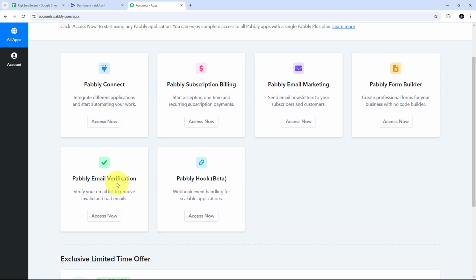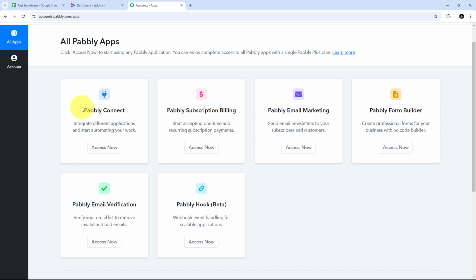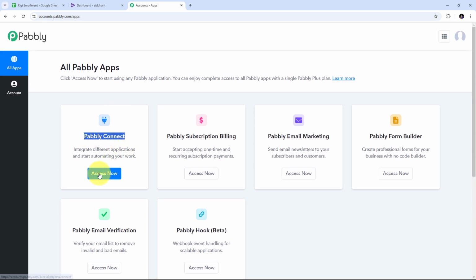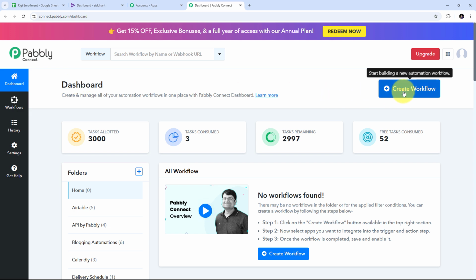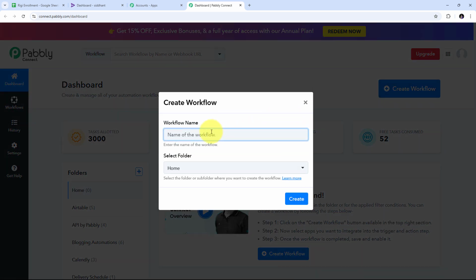These are all the apps that Pabbly offers, and we are going to use Pabbly Connect here. For that, I just need to click on this Access Now button under Pabbly Connect, and this will direct us to the dashboard of Pabbly Connect. Now in the dashboard, I need to create a new workflow, so I'm going to click on this create workflow button and this window will pop up. Here I need to name my workflow, so I'm going to name it as my objective, which is to enroll Rigi user from new Google Sheets row.